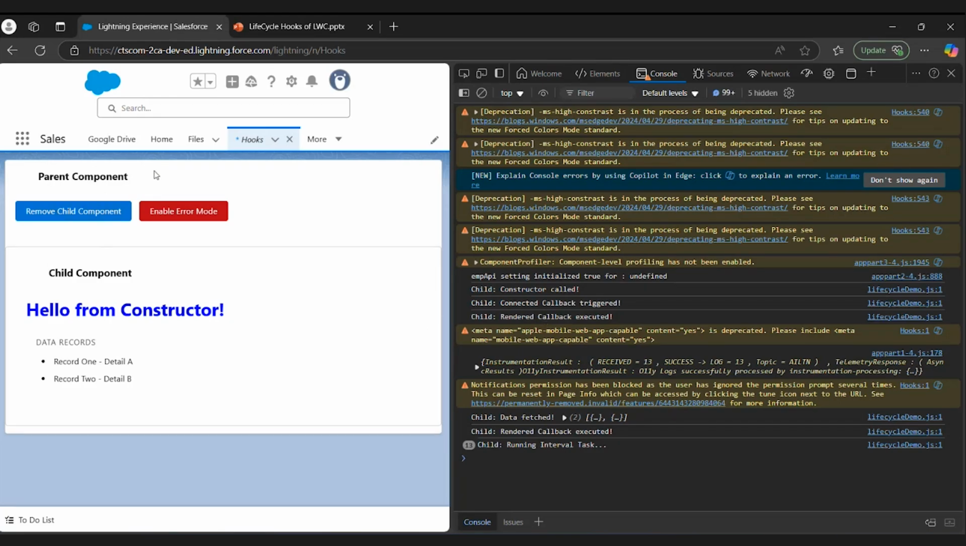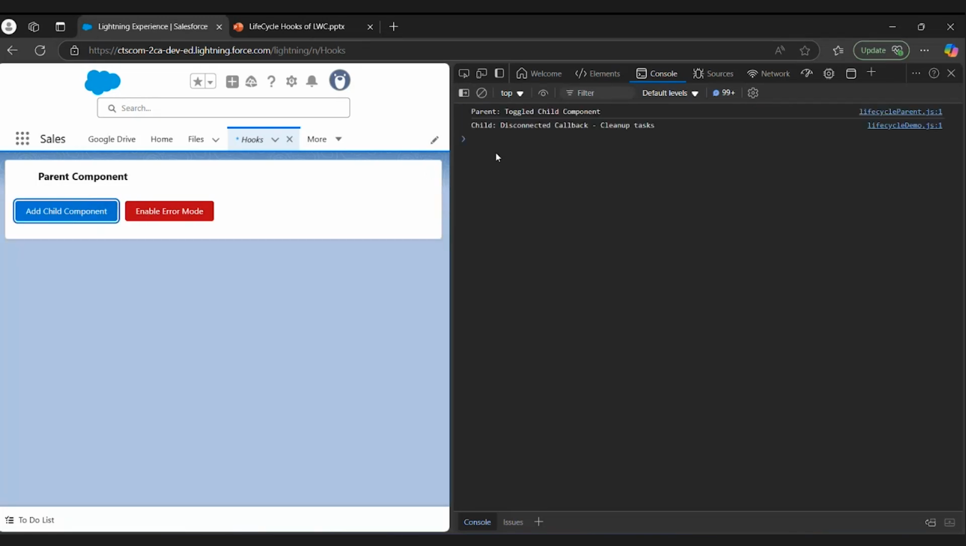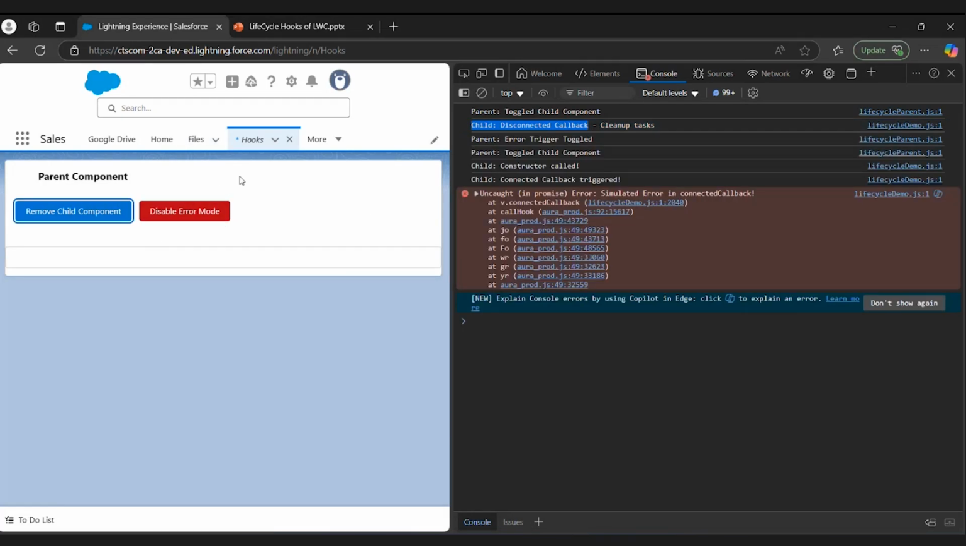And let me show the disconnected callback. This is a child component. It is in this parent component. Let's remove this child component from the parent. So it is disconnected from the DOM, right? This is what is called the disconnected callback, because it's removed from the document object model. If you want to perform anything when it's removed from the DOM, it can be done in the disconnected callback. And to show you the error callback, I actually put in some errors to demonstrate.